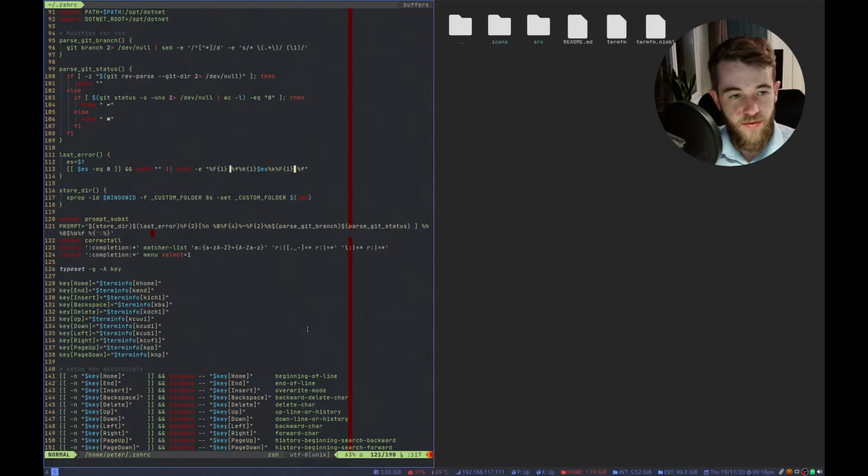But yeah, the thing I added today was this stored there. Simple little thing. It runs xprop on the window ID, which you remember is the ID of the X11 window for the terminal. This is just a name that we give it, so custom folder. This is the type, which is a string of 8 bits per character, so a regular ASCII string. And then it just sets that to be the working directory.